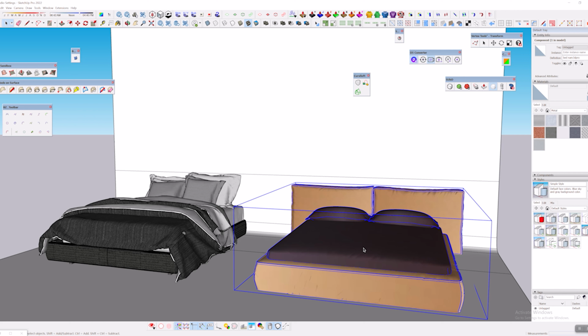So definitely use the warehouse. I love it. I think it's fantastic, but you've got to be very careful about the quality and standard of the models that you use. All right, let's move on.